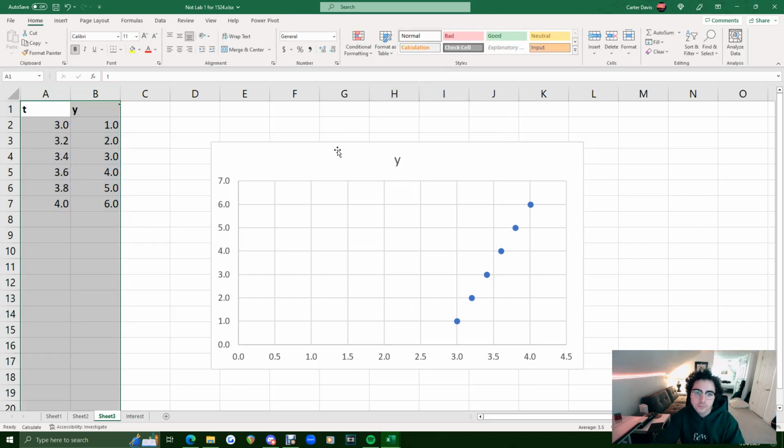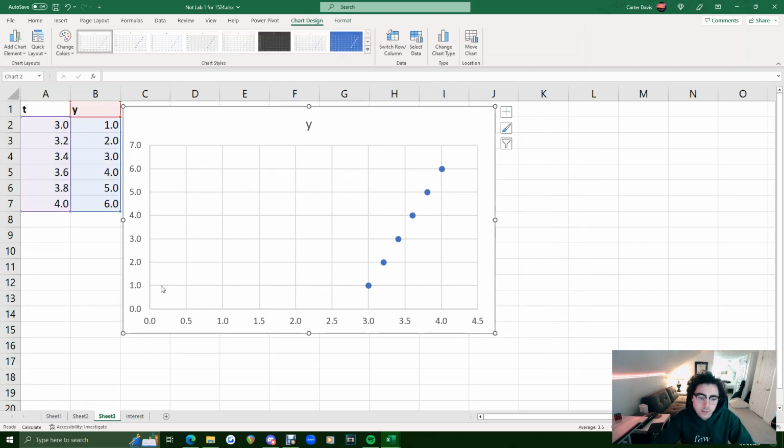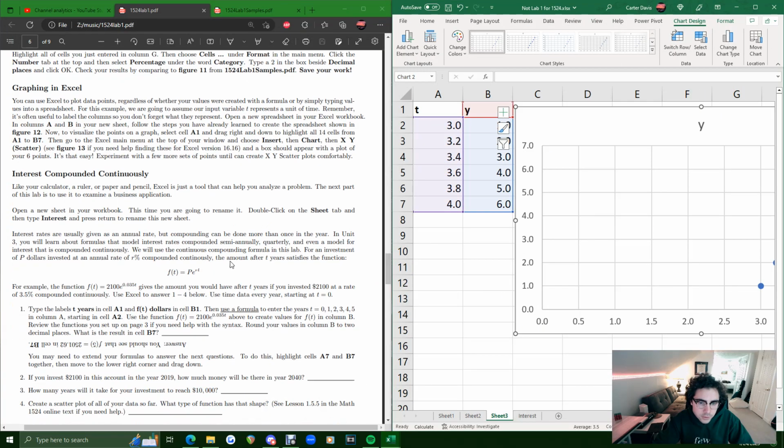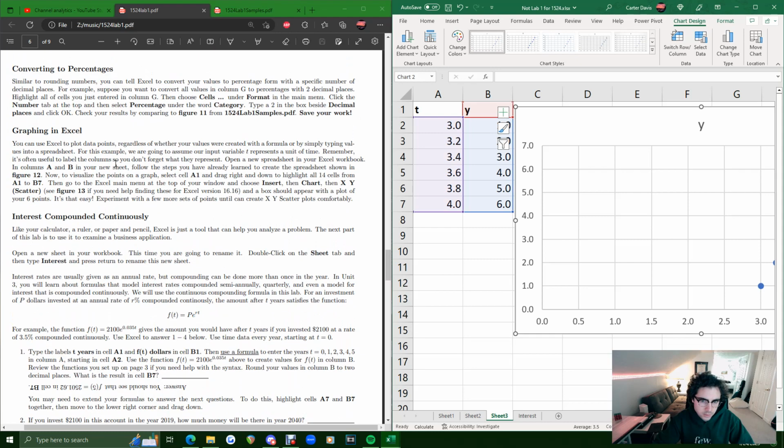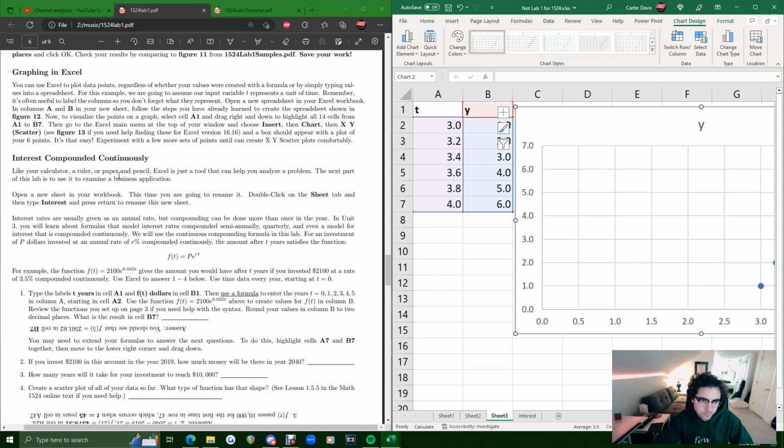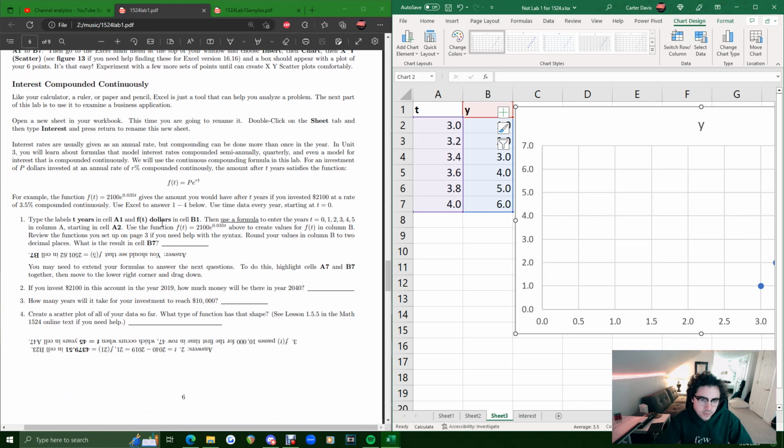And again, we can just delete that old one. That's all it is, just inserting those points on a graph. And then I think that's pretty much it. Yeah. So then interest compounded continuously.